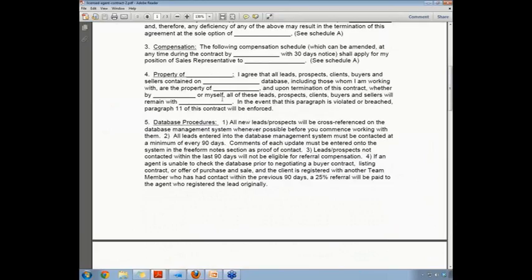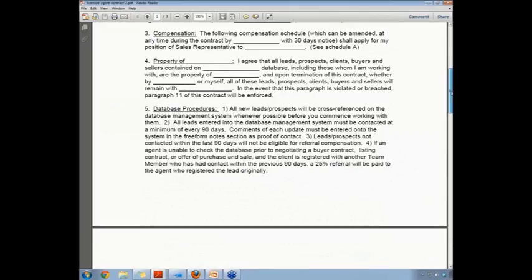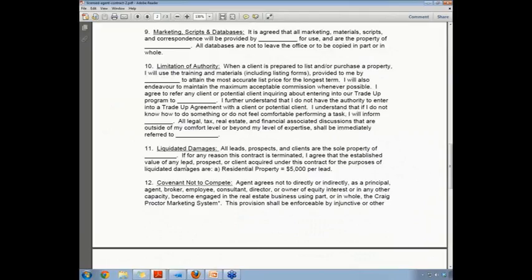Property of Craig Proctor: I agree that all leads, prospects, clients, buyers, and sellers contained on Craig Proctor's database, including those who I am working with, are the property of Craig Proctor. And upon termination of this contract, whether by Craig Proctor or myself, all the leads, prospects, clients, buyers, and sellers will remain with Craig Proctor. In the event that the paragraph is violated or breached, paragraph 11 of this contract will be enforced. Let's go down to number 11. Check it out. Liquidated damages.